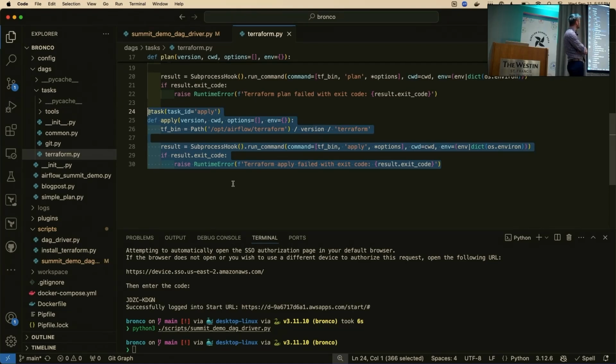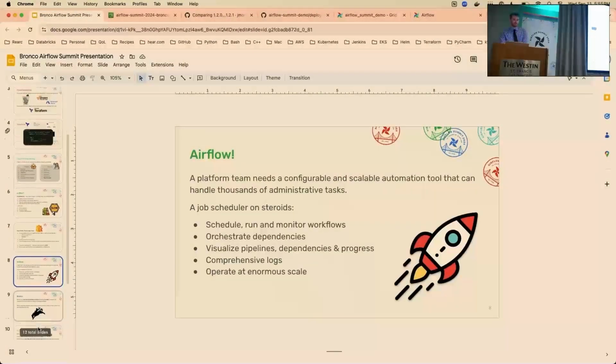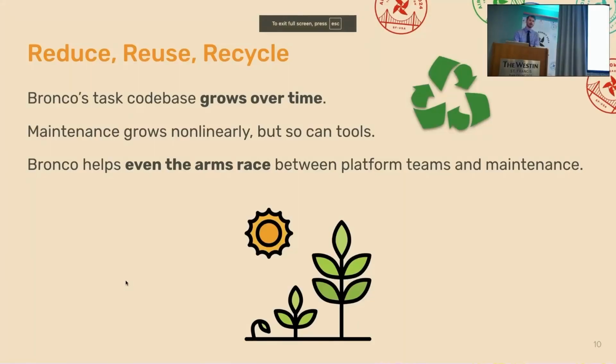And the really neat piece about Bronco and Airflow in general is if you construct the tasks thoughtfully, you can reuse them across different DAGs. And what that really allows you to do is reuse a lot of code. And so I think that's the unexpected advantage that we encountered with Bronco, is that the code base actually grows over time. And as you construct these little building blocks, you can do more and more sophisticated things with them. And so even though maintenance can grow non-linearly, with Bronco, the tools to tackle it can also grow non-linearly. And it really sort of evens the playing field.